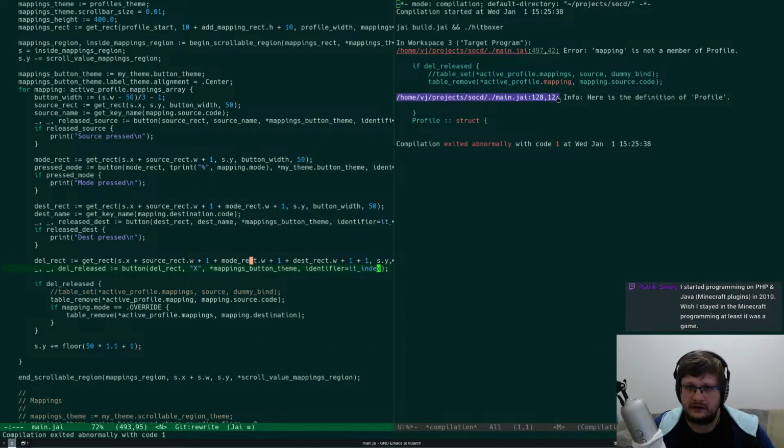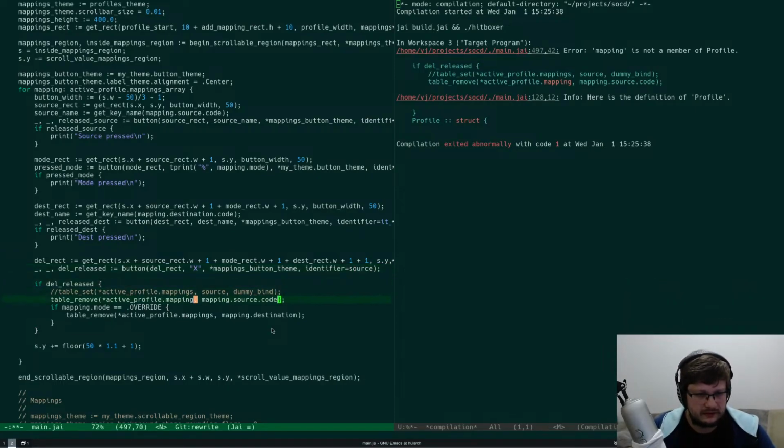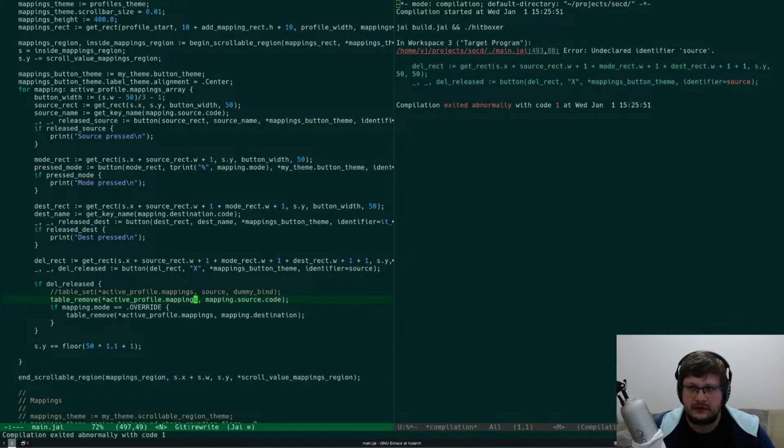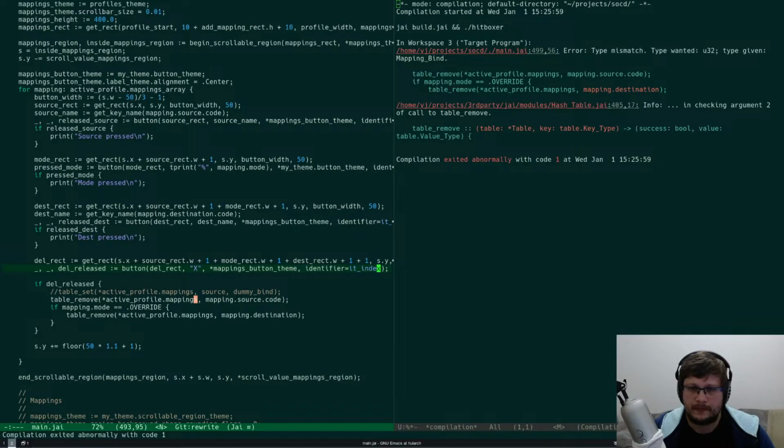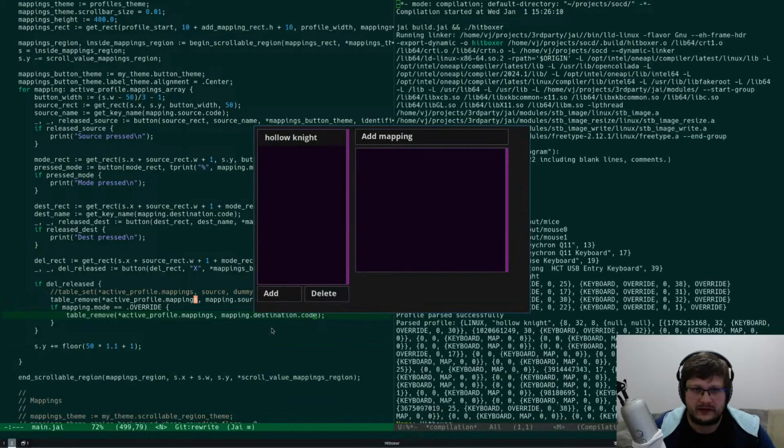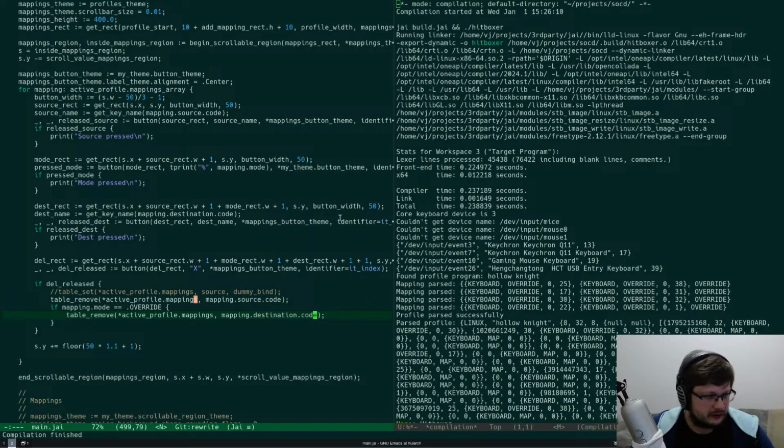And profile table remove some mappings. Another identifier. Oh. Mapping destination type 1 at U32. Oh, it's a mapping destination dot code. Yay. Okay, and now it breaks because I don't add to the mappings array. I'm gonna do it now.